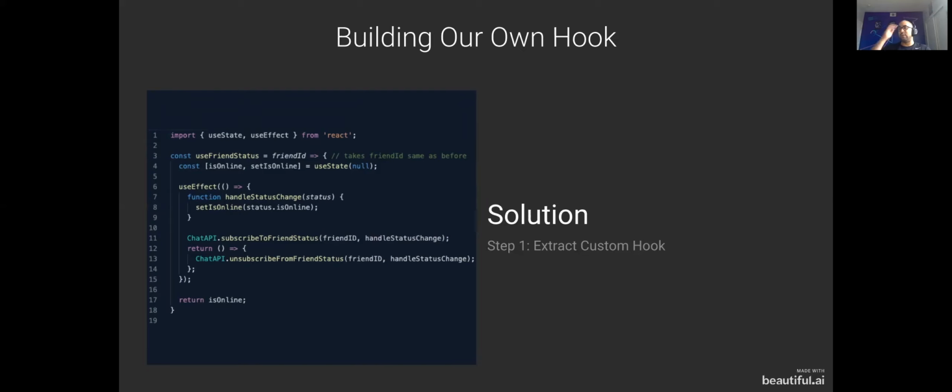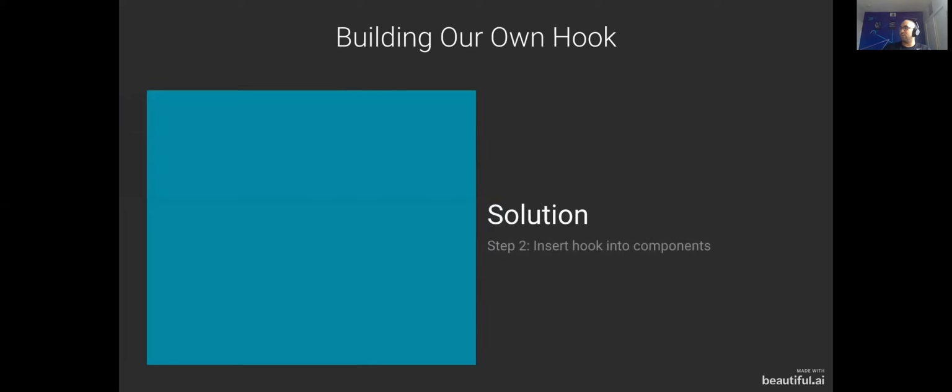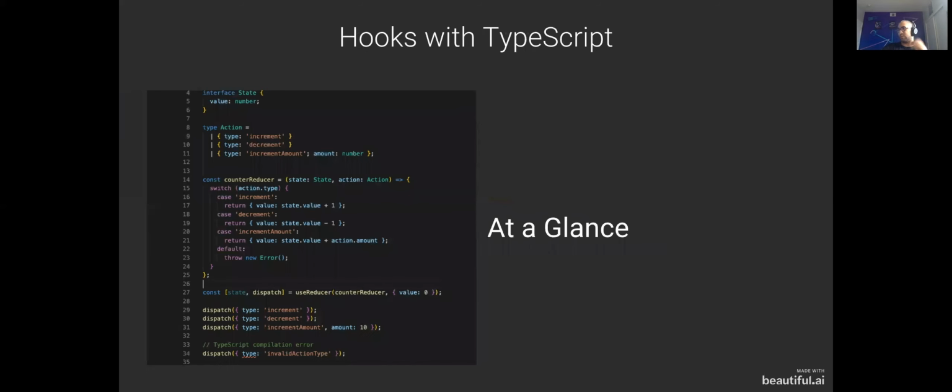Nothing is changed in between those lines from 4 to 17, that's all the exact same logic pretty much. The only thing that's changed is that we're using friend ID that was coming from props. Oh, I guess I missed that one. So then you're supposed to insert the hook into components, and it works really well.